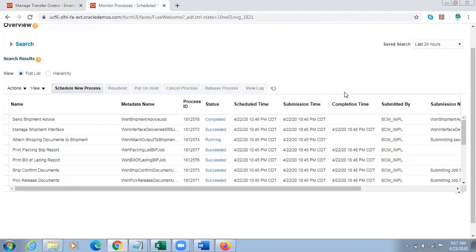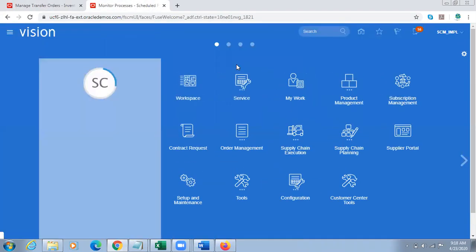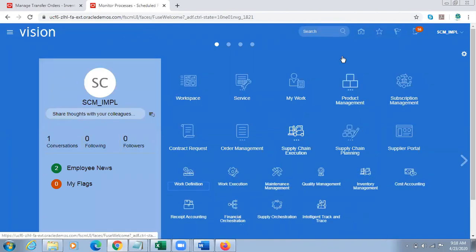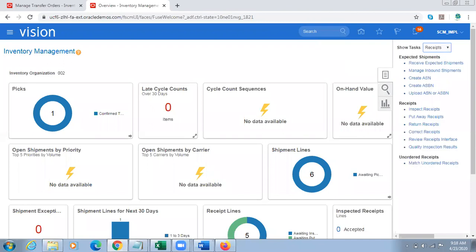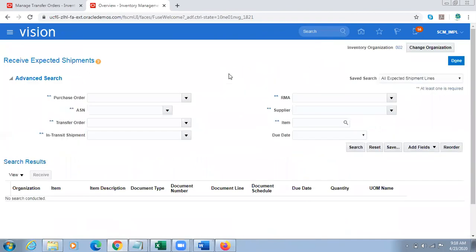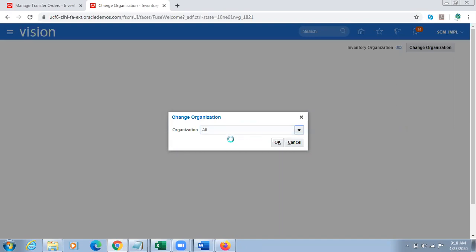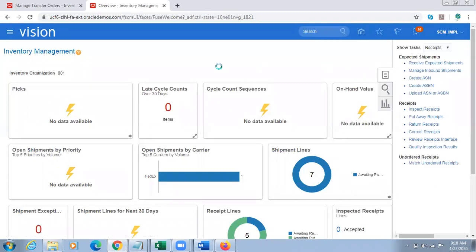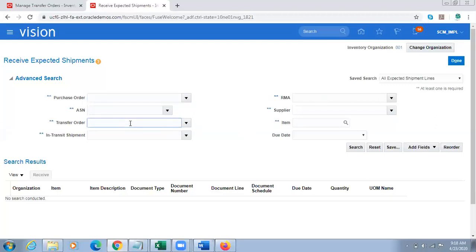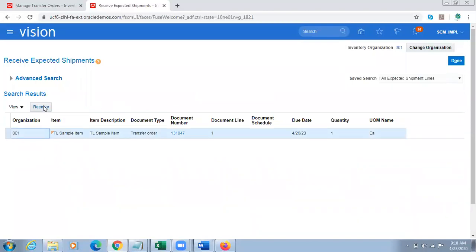Okay, let's perform the receiving. So receiving also is in supply chain execution, inventory management, and change it to receipts and click on receive expected shipments, but not the 002, it should be 001, right? Select that org because we're receiving, again, it is the target, nothing but destination. No confusion, right? Clear so far? And enter the transfer order number. So we can receive again as PO number, ASN number, transfer order number, RMA number. Click on search.